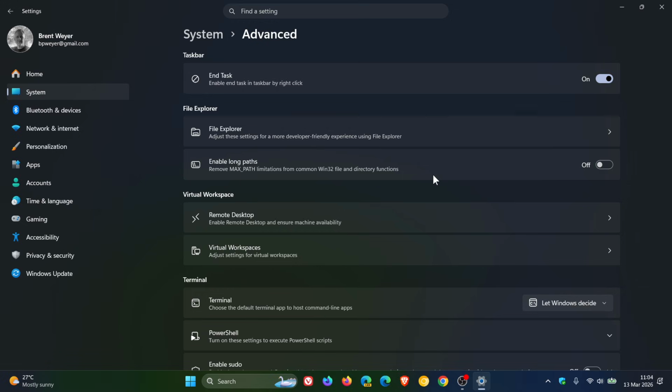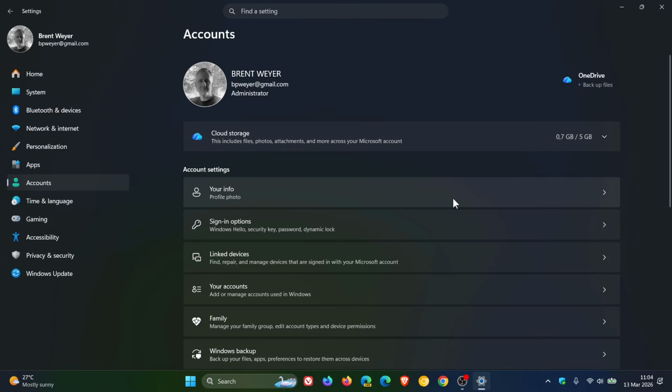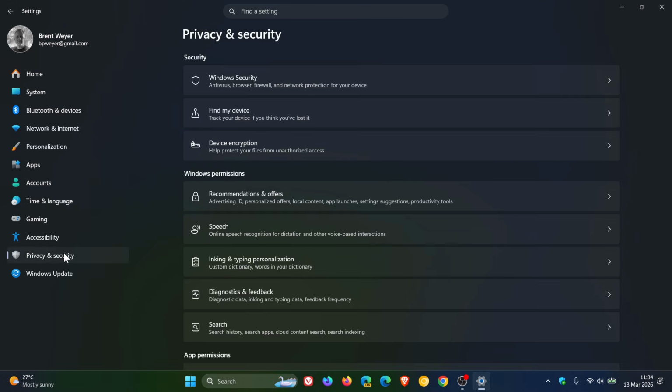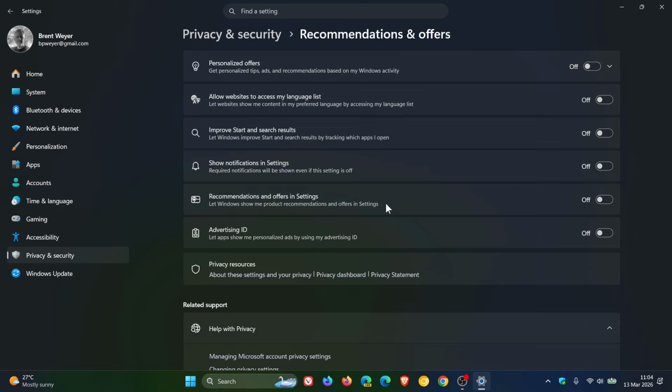And then for the accounts in settings, if we head to our accounts page, there's 2 new features here where Microsoft says Microsoft 365 family subscribers can upgrade to a different Microsoft 365 plan from the settings accounts page. And then to remove the upgrade option, you would have to turn off suggested content in settings, which I always advise doing. So if we head to privacy and security, recommendations and offers, if you don't want to see that, you can turn off recommendations and offers in settings. On this page, I personally turn all of these off for privacy.